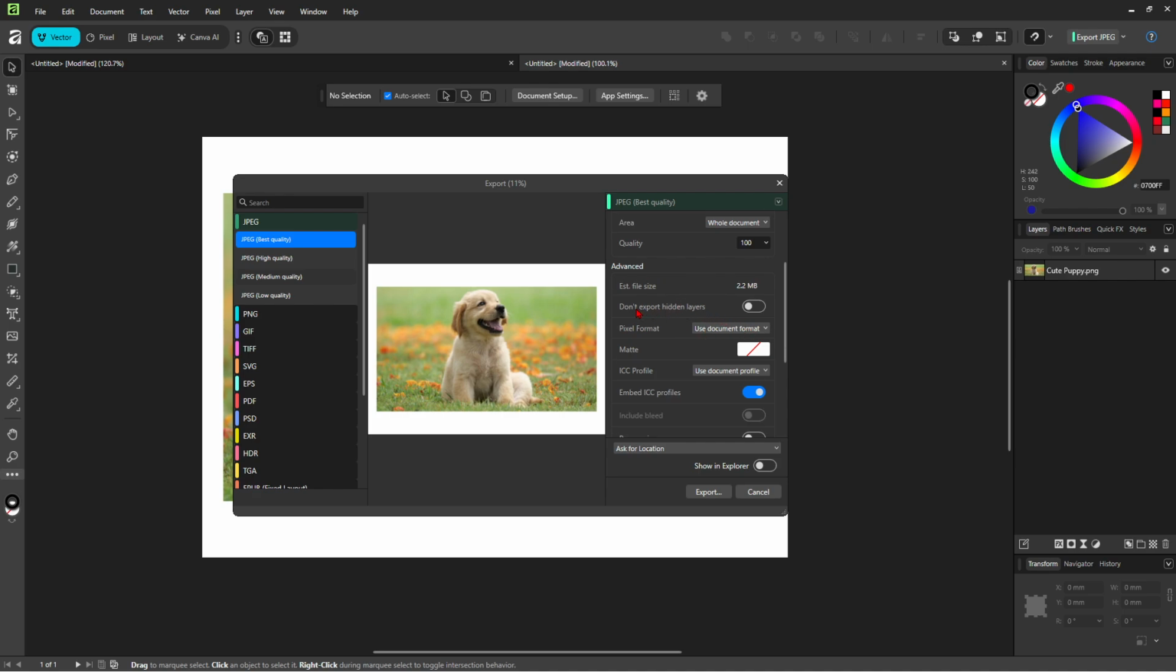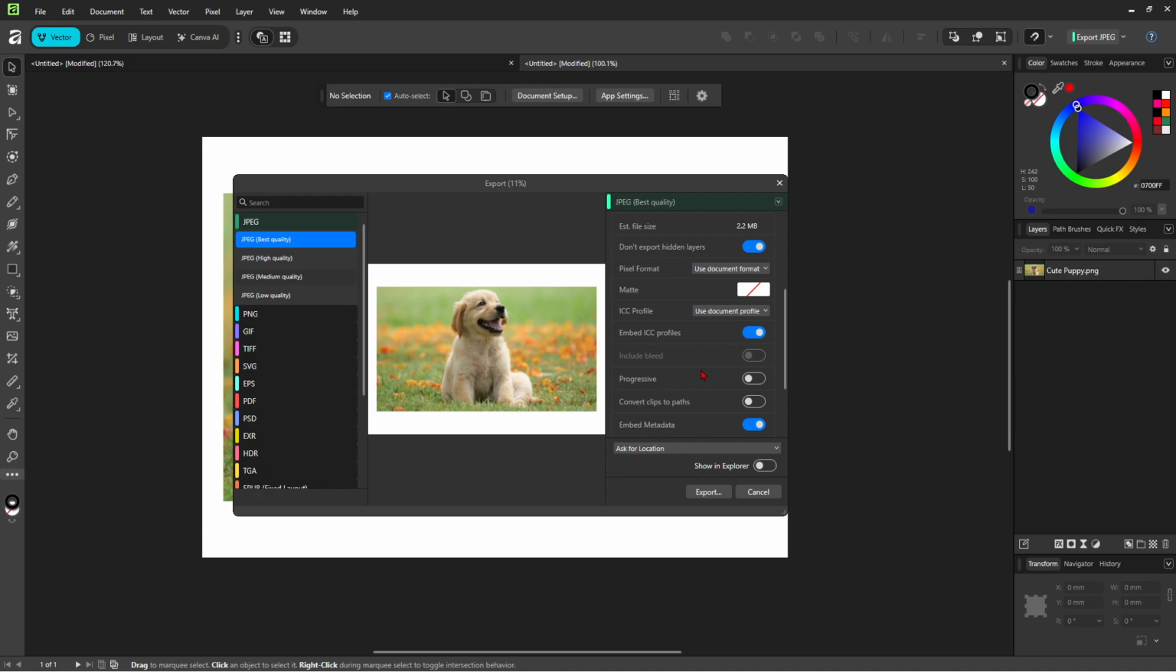We can choose not to export the hidden layers. So if you've got layers in there that you don't want to export, just go ahead and click that if you don't want those hidden layers exported. Keep scrolling down. We can embed ICC profiles, turn on progressive, convert clips to path if you like, and also embed HDR image as gain map.